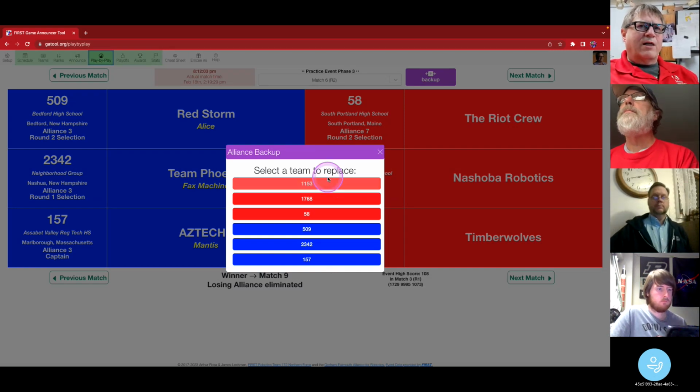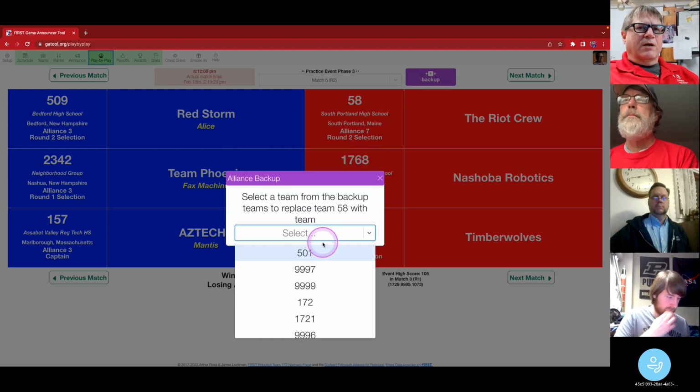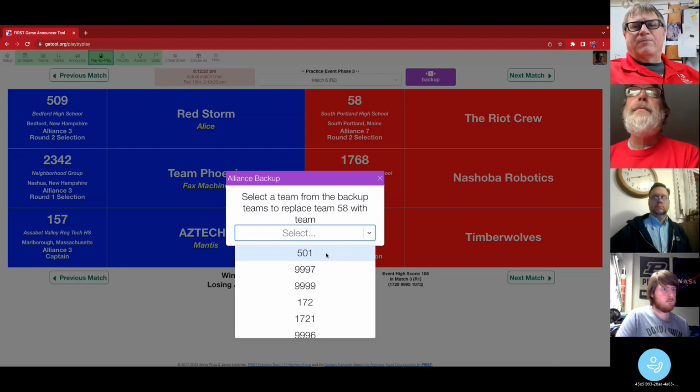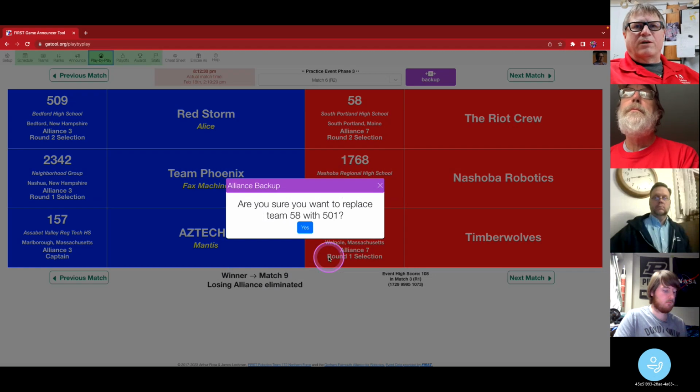Let's say that the red alliance is going to call somebody up and 58 is going out. These are the teams by rank. So the next available team, according to rank, is 501. They're right there. Now, let's say that they've told the referees, we can't play. Then you can go to the next one, 9997. But these are the ones that should be available and ready to play. So we'll pick 501. Yep, we're going to replace team 58 with 501.